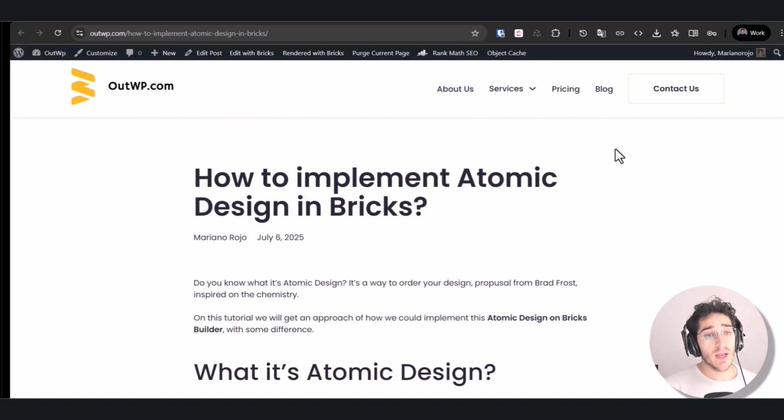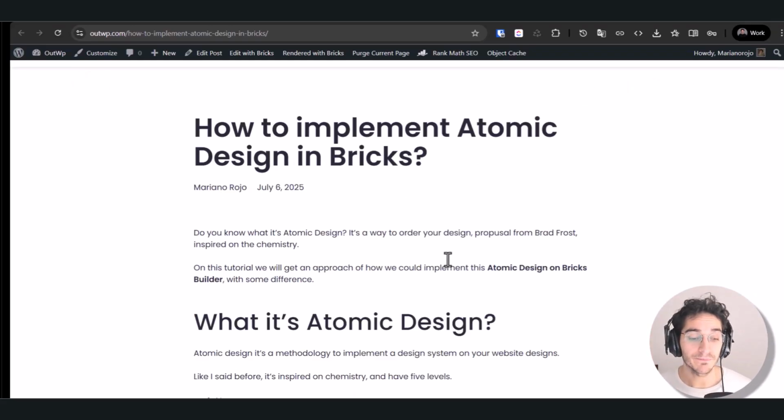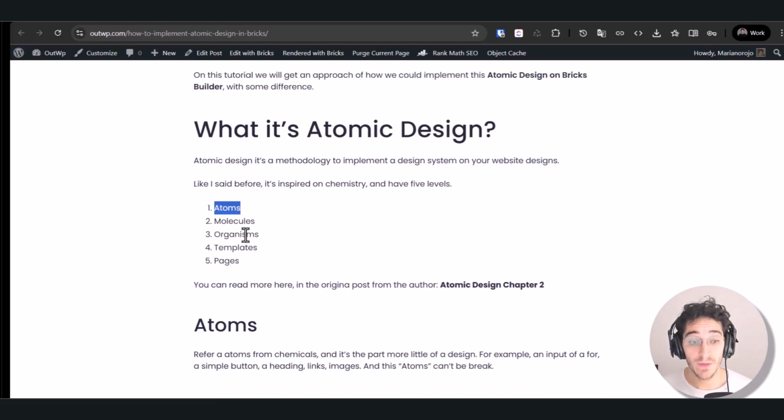Okay. Well, what is atomic design? Atomic design is a design methodology from Brad Frost that explains how he implements a design system based on chemistry. It has 5 levels of design. The first one is atoms. The second one is molecules. The third one is organisms. The fourth is templates, which is not related to chemistry. And the fifth one is pages. You can read more on his page, linked on the blog page.